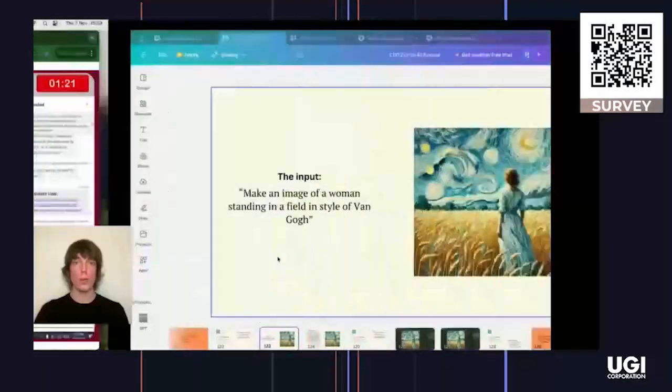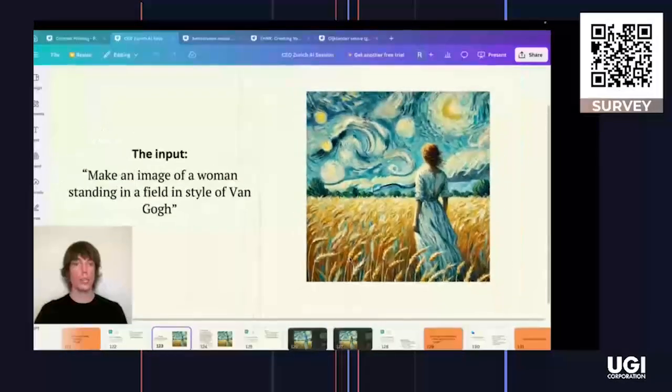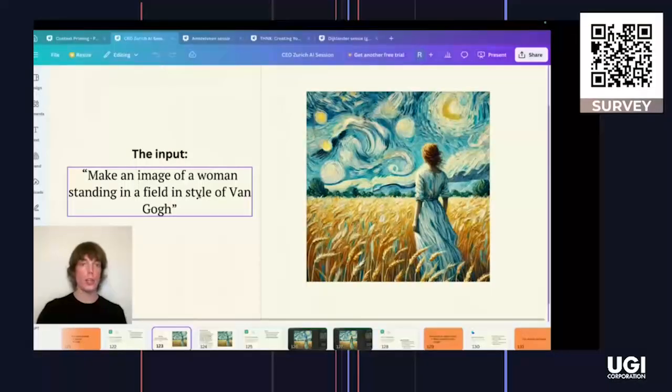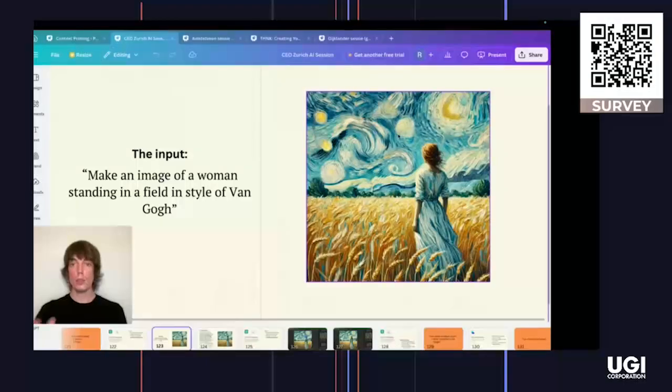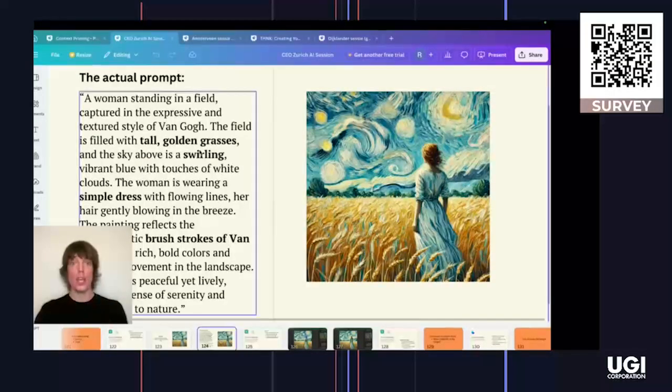So here we go. I just share my screen. Here you see the input is make an image of a woman standing in a field, in the style of Van Gogh. Here you see the image. Beautiful. That is my input prompt. ChatGPT will take my input prompt and it will add all sorts of features. If I don't give the details, it will put the details in there because it needs a lot of specific information. The actual prompt is a woman standing in a field captured in the expressive and textured style of Van Gogh.